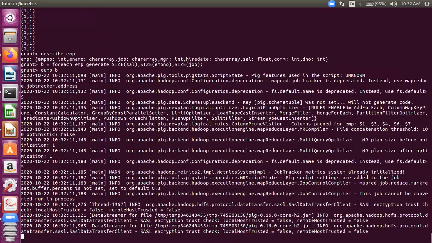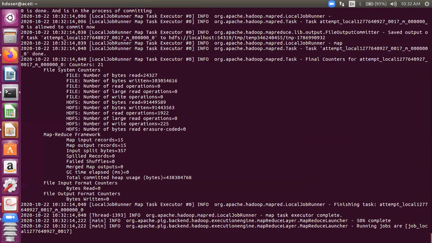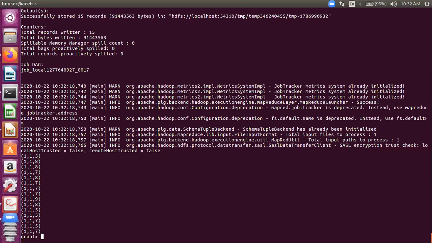Let's now dump P, then we'll discuss what it actually does. See now, I used this query. I generated a size of sal, emp number and job. Sal is float, emp number is int, job is char array. So you can see for int, float, double, the size always returns 1. For char array, it will return the actual size of the data. So for clerk, it is returning 5. For manager, it is returning 7, and so on. And for byte array, it will return the number of bytes.